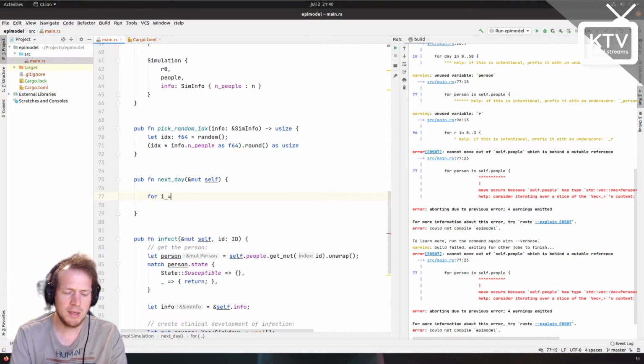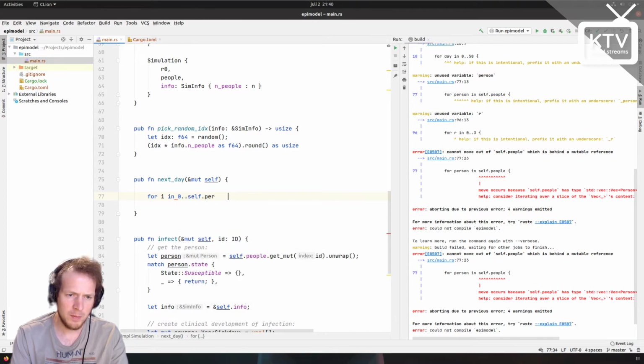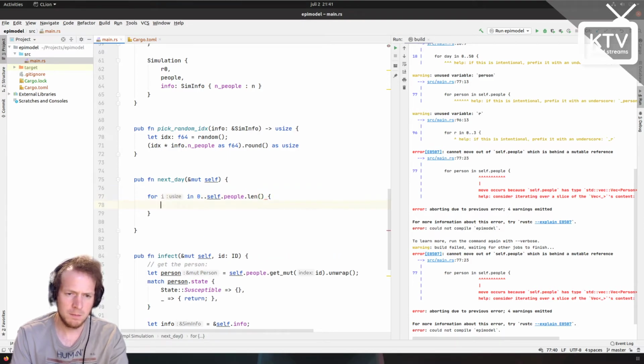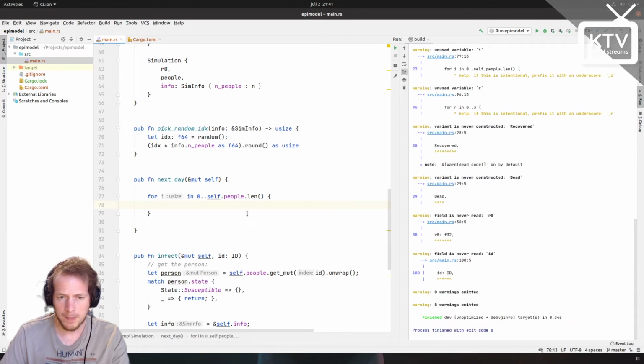So we'll do for the iterator in 0 to self people length. This is a very nice syntax. I really like how this is a for each loop. It's a for each loop for this range construct here. Neat. Okay, so we will be allowed to do this, right? Yes, we are, because we're not actually doing any methods on the people thing here.